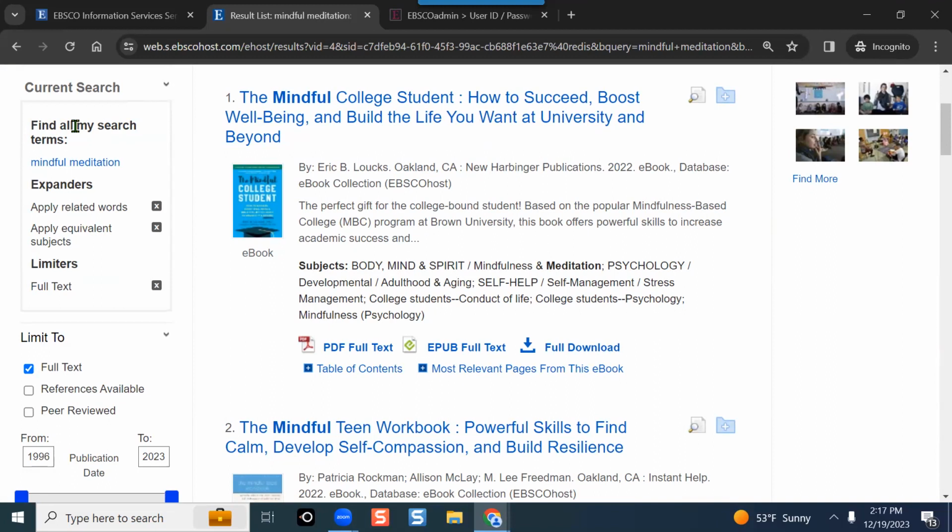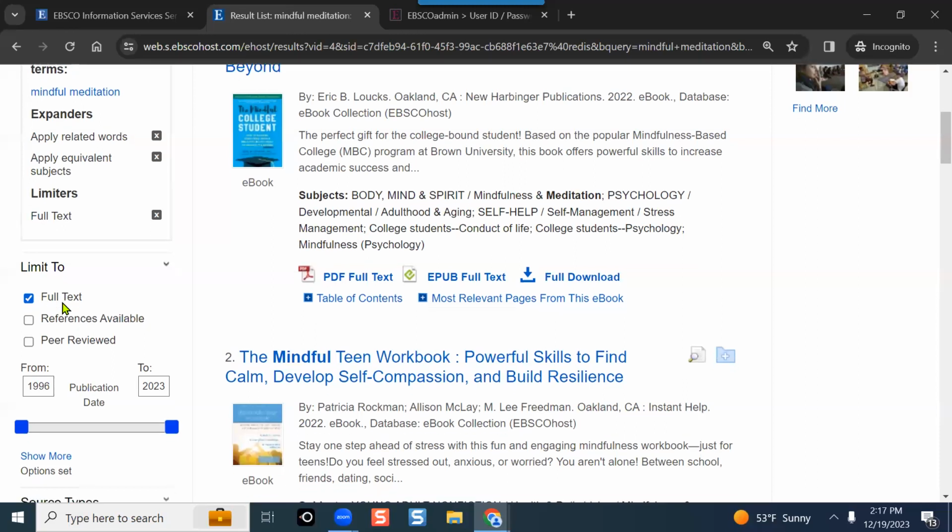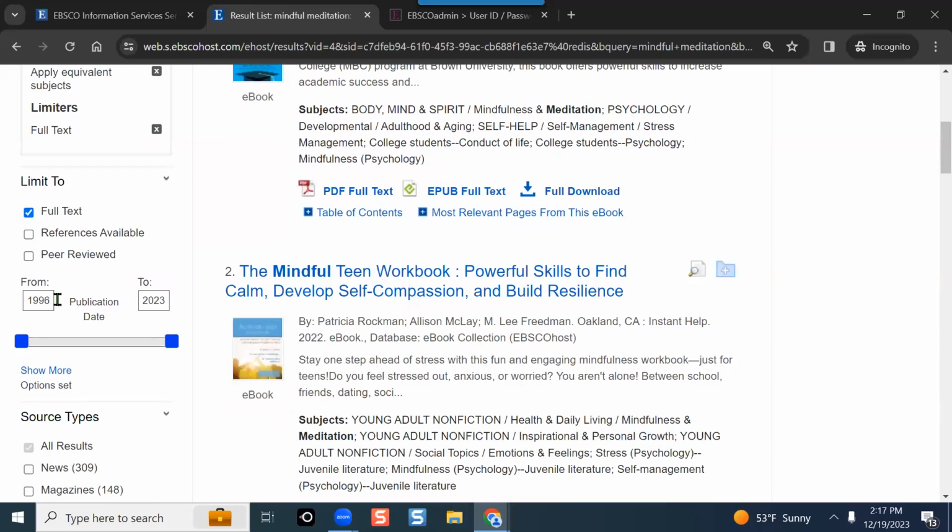So it's automatically ANDing my search for the keywords mindful meditation. So it's looking for mindful and meditation. And then we can see the expanders that have already been applied, related words, equivalent subjects, and it's automatically limiting by full text. So you can see how that full text limiter is automatically selected. So maybe I'm interested in more recently published resources. Notice that the earliest search result within my search results set was published in 1996.